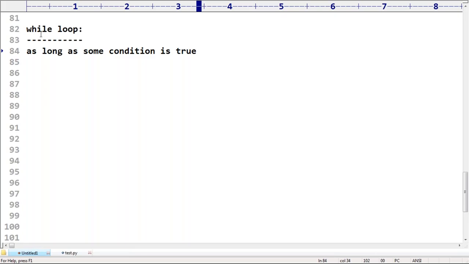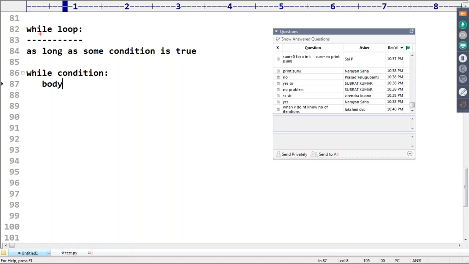Regarding this, I don't know how many times it's going to execute. We don't know, sir. If we don't know the number of iterations in advance, as long as some condition is true, can you please keep on executing? Then we should go for the while loop. Remember that, okay? So what is the syntax for that? While condition, and then body. Sir, it's very simple. First it will check the condition. If this condition is true, execute the body. After execution of the body, again check the condition. Still it is true, execute the body again. Again check the condition.